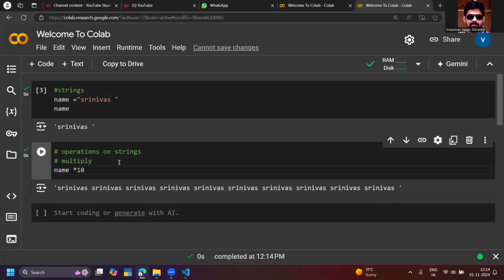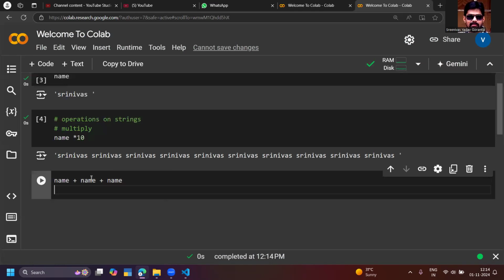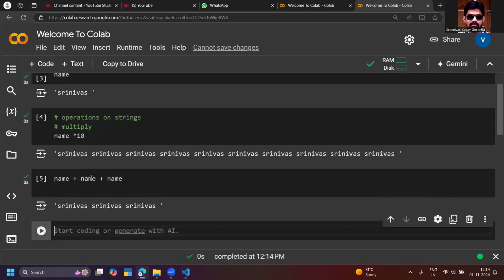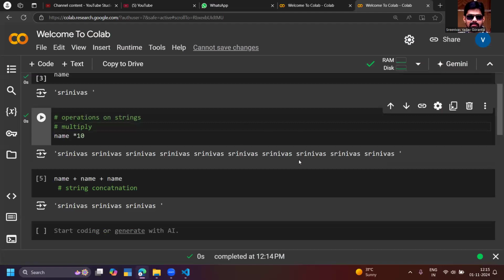And one more thing, concatenation is also performed on strings. For example, name plus name plus name. I have a variable called name, and I'm concatenating name and name and name. Finally, execute this. Srinivas is going to be printed 3 times. So you can perform two operations: one is the star operation, one is the plus operation. Here the plus operation is string concatenation. So string concatenation is possible and string multiply is possible, so I can repeat the string any number of times.